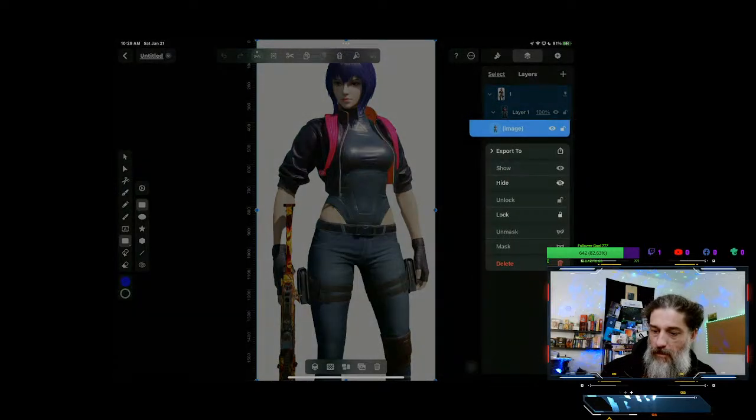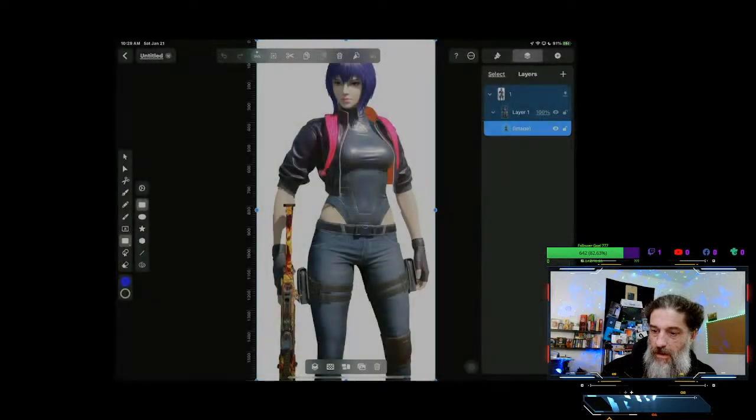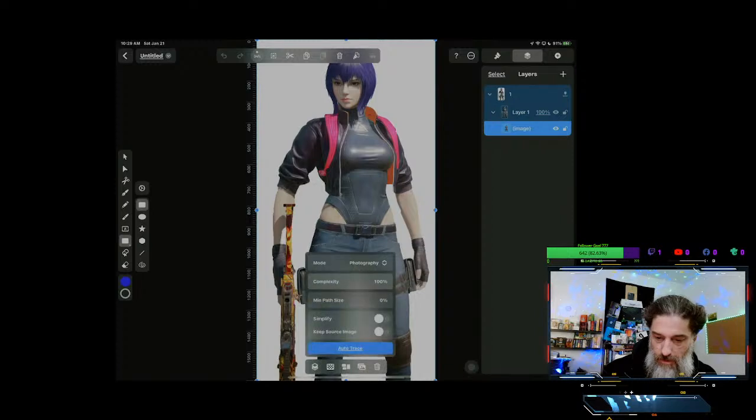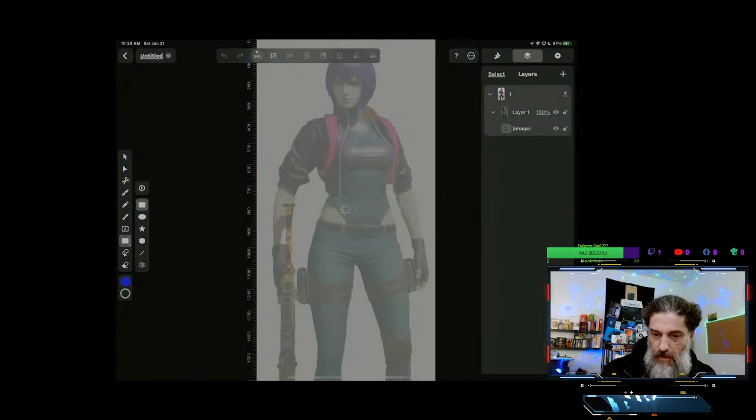Export, hide, unlock, unmask, mask. No, that's not it. No, that changes the opacity. That changes its alignment. Mode, oh, here we go. Illustration. Aha! There it is. We figured it out. Level of detail, high. Simplify, keep source image. Auto trace. Let's see what happens.